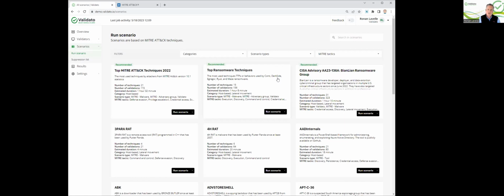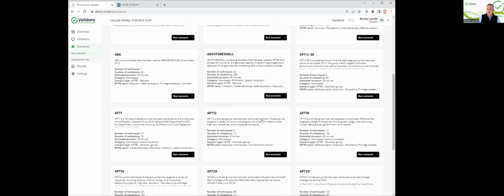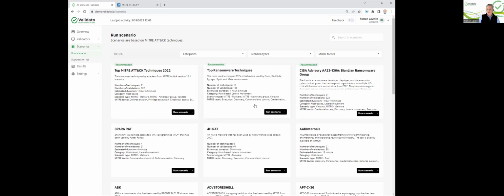And very quickly, it's remarkably simple to run an attack simulation in Validato. And what we're going to show you here is something that only a couple of years ago would have been very complex and very costly to run as a professional services-based engagement. But today I'm going to look at some threat scenarios. So here we have a whole range of different threat scenarios, all based on MITRE. We have created some bundles where, for instance, we have the top MITRE ATT&CK techniques from last year. We've got top ransomware techniques. And just this week, the US CISA issued an advisory around a new ransomware group called BianLian.